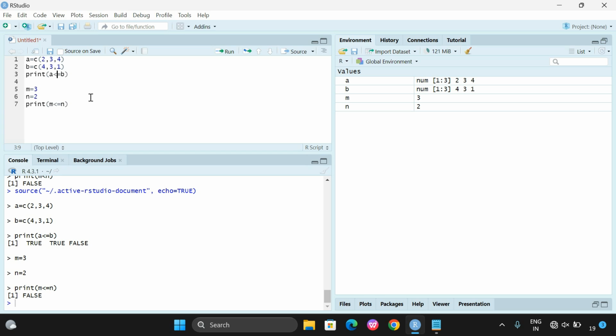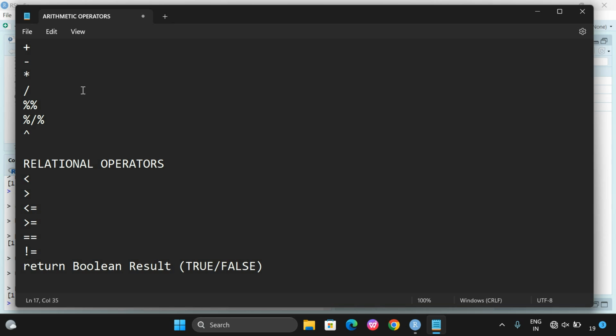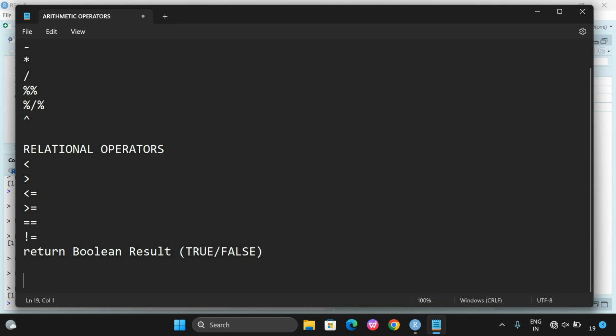Right? And also is equal to. Okay, so the complete relational operators and everything, if the operator is used in between the vectors, it will result with an individual element of the vector, right? Next, after the relational operators, we'll go with the next one, that is the logical operators.